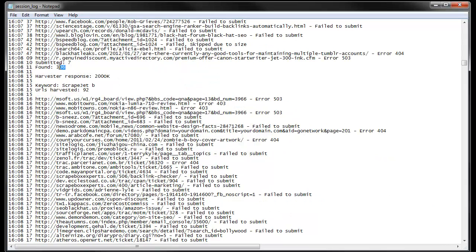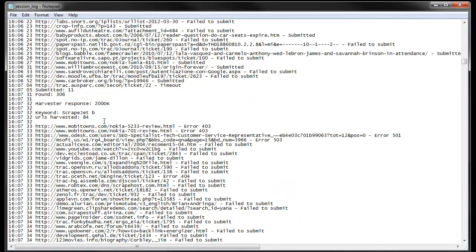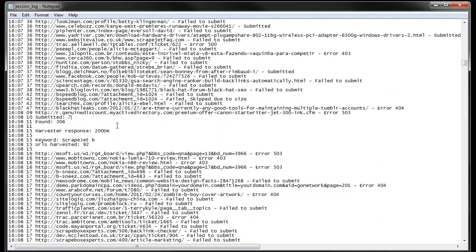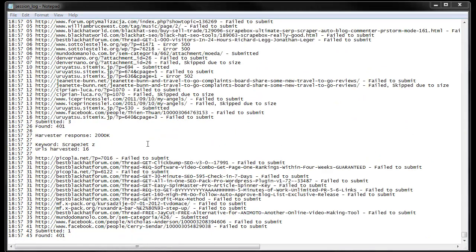The found count is a running total of how many links have been found on this whole run, whereas the submitted is just a count for this group here since the harvest of the last keyword. So see, there were 11 submitted for that group, 306 found, and then there were 7 submitted for this group and 306 found, etc. And then I just scrolled all the way down to the bottom here, and it's the same thing. It's harvester response, looking for the keyword, URLs harvested, and then running through here.